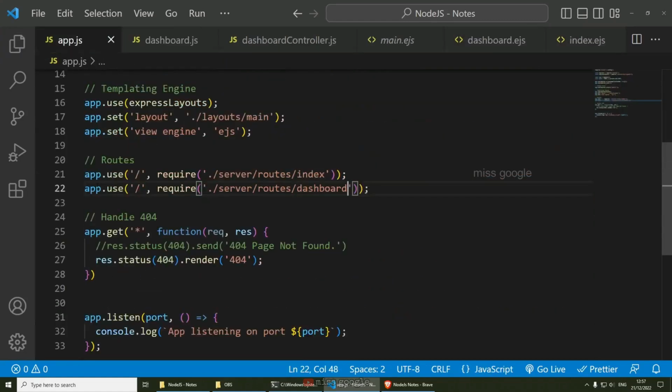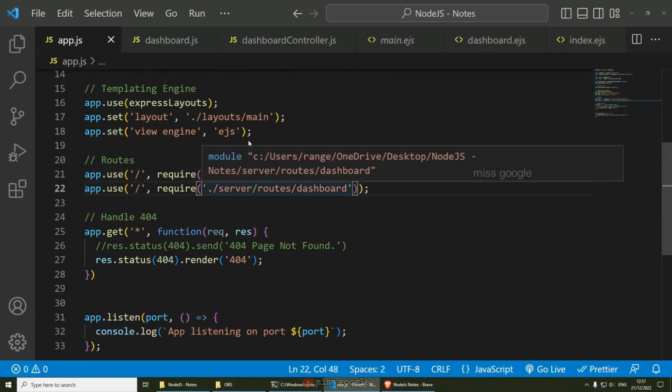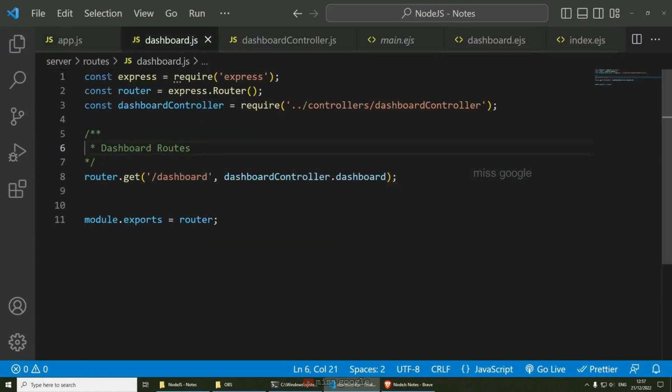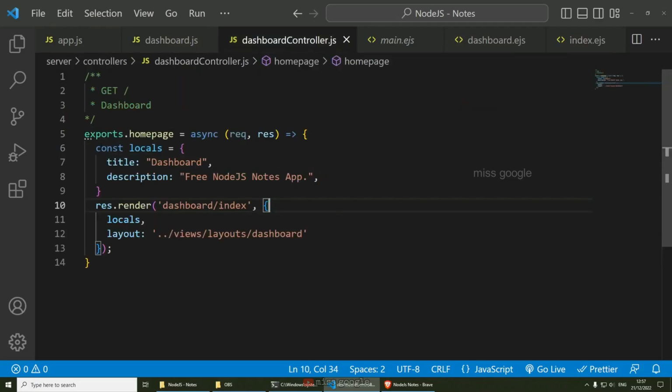Just to recap, we've put the routes in here to the dashboard. We've created the dashboard route in here, which has only one route. When you hit the dashboard, it goes to the controller, which is here, and the controller is fairly simple. In fact, this needs to say dashboard, very important.